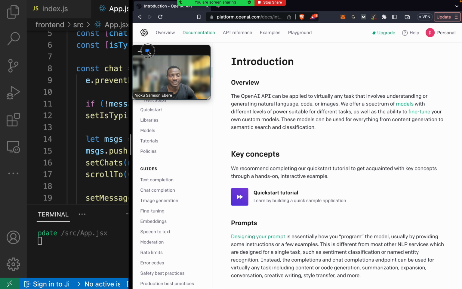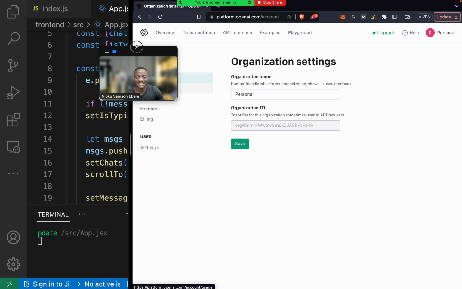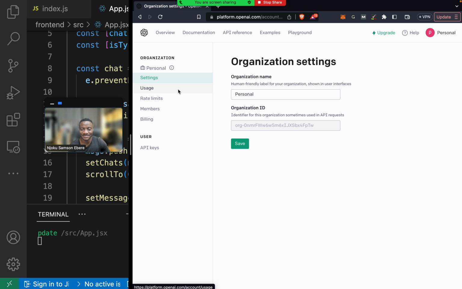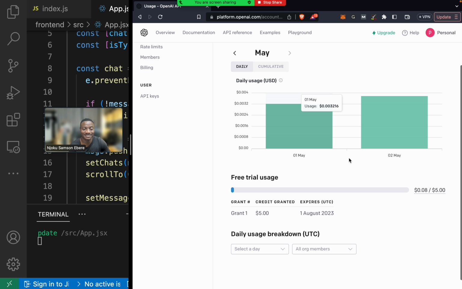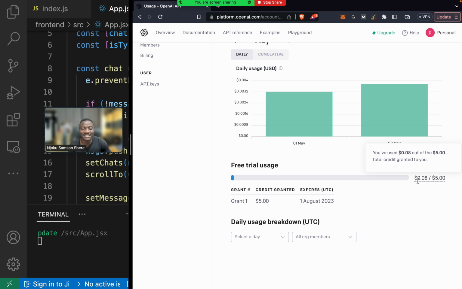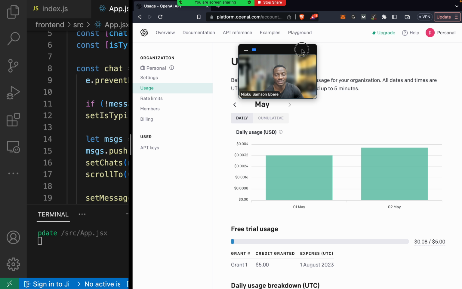You already have, by default, some money here. Where is that? Yeah, okay, come down to your usage here. I've really used this, but the usage is not as large as you think. I've been using this for quite a while, and out of the $5, I have not even used up to $0.1. So you can do a lot of testing here, and you still be fine.